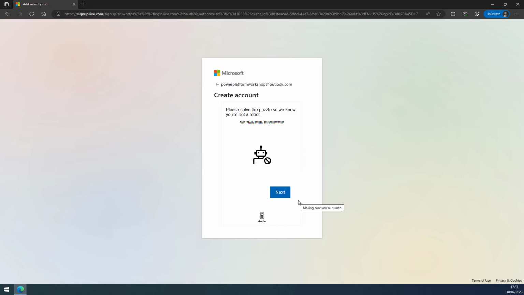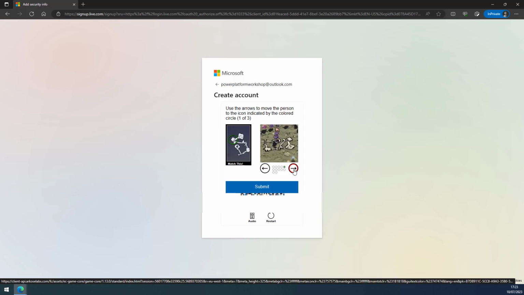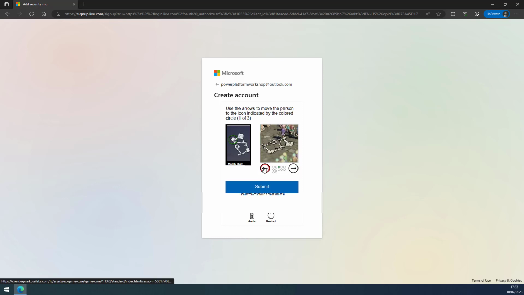Now the first thing it's going to show me is a puzzle to solve. I can use audio or image. If I click here, it's showing that this image must match this image. So I need to move the image. Now that image is accurate, the same thing. Let's submit. One is done.